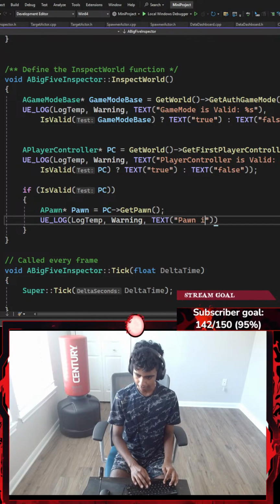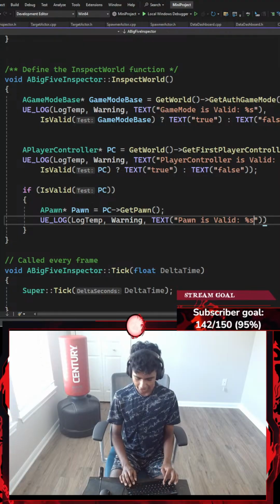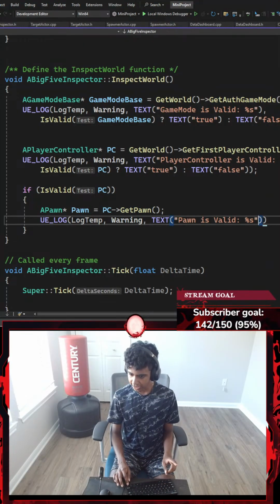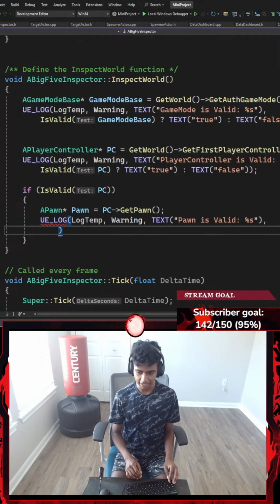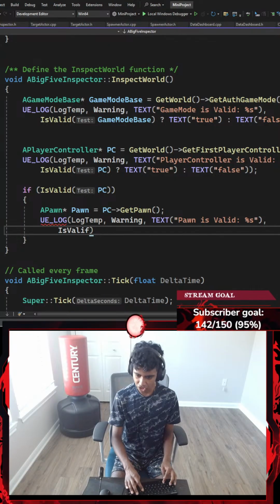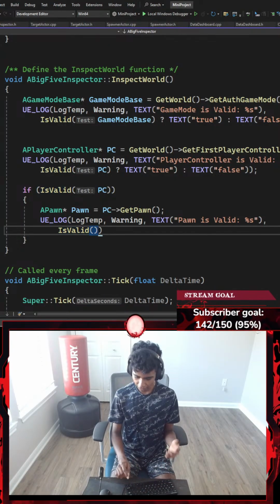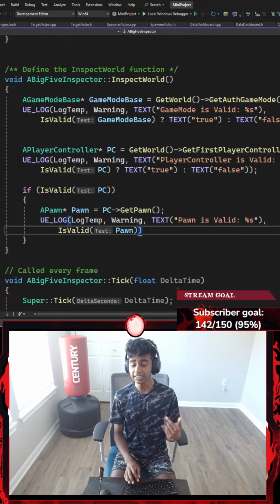Let's go with something like "pawn is valid." Okay, and then I'm gonna go with something like a %s sign. Next up, I'm gonna go ahead and add a comma here and check if my pawn is valid. So I'm gonna go with something like the IsValid function, where I'm gonna add my pawn's local variable here as my test subject.